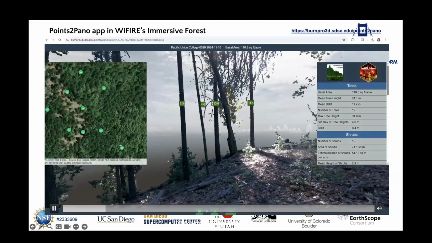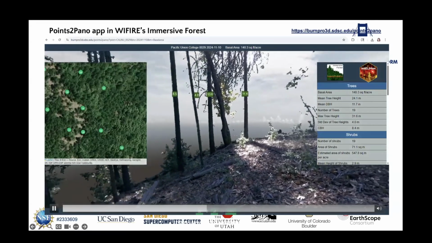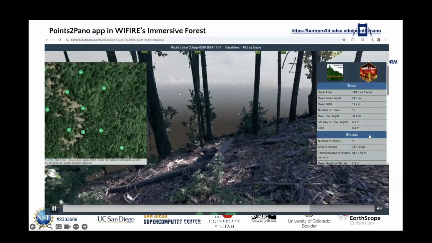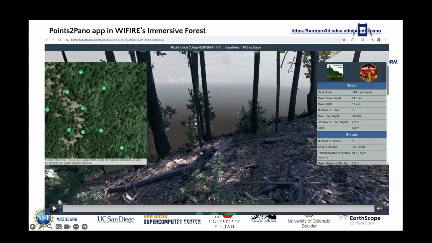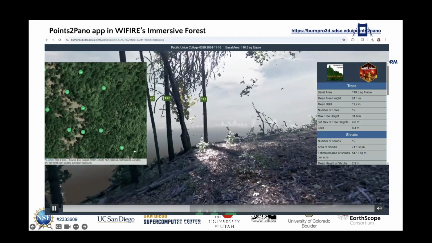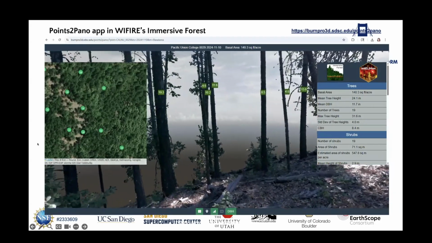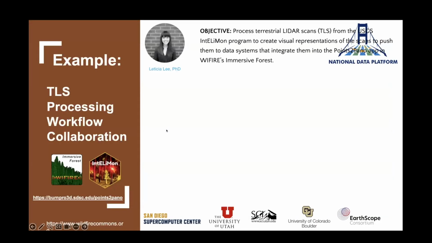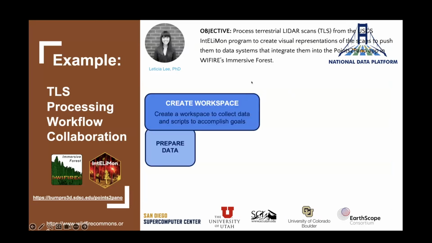For instance, what we use it for is, this is one application, Points to Panel, that brings some AI-generated metrics on LiDAR datasets. You're looking at a LiDAR scene, and these metrics and this whole scene is generated from ingestion of LiDAR data. So what we do in one of these workflows is Letitia in our team processes these LiDAR scans and creates visual representations of those scans in ways that integrate those metrics also into the catalogs. Letitia creates a workspace, and there we have like a community of 10 actually working on this together.